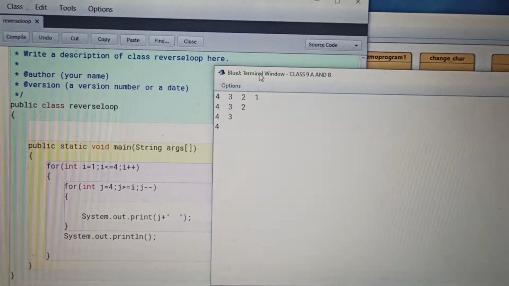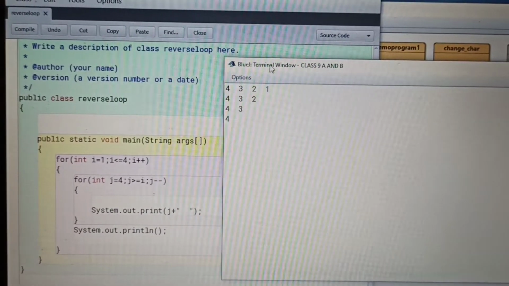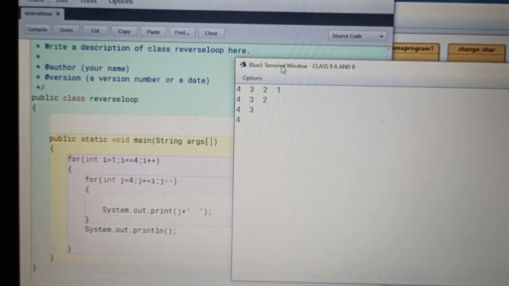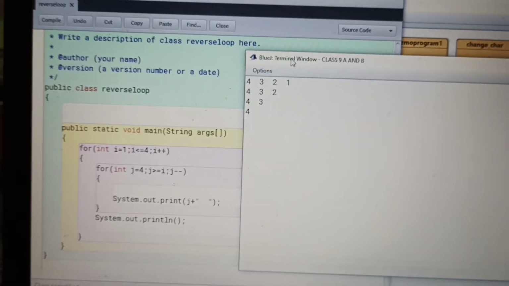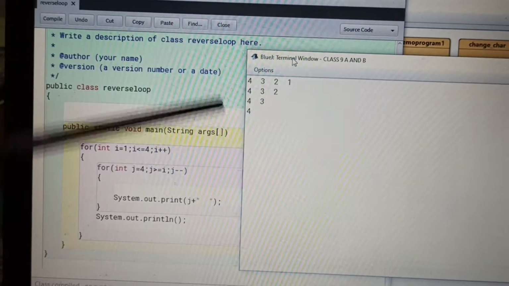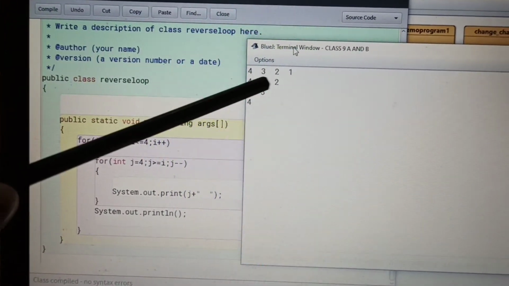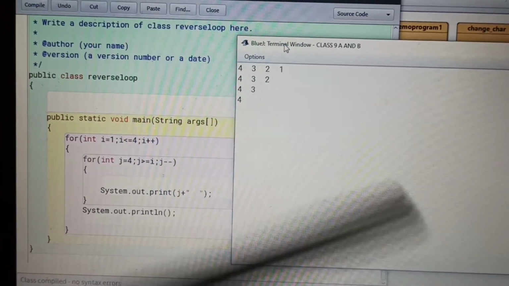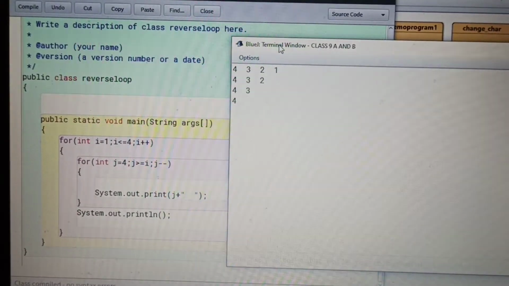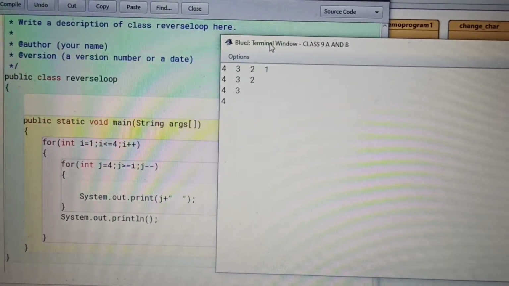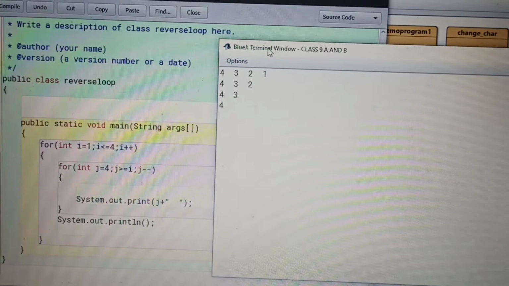Hello students, in this video we'll see how to print this pattern: 4 3 2 1, and after that you can see 1 is not displayed, so 4 3 2 and 4 3, and the last is 4. Now how is this pattern working? You just see over here two loops are given.